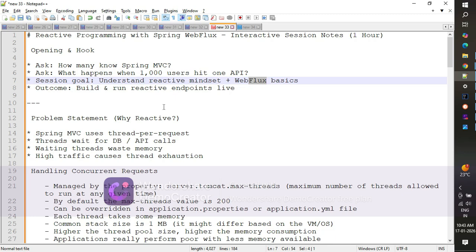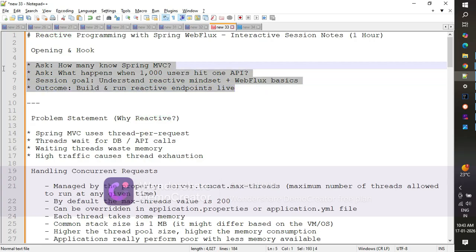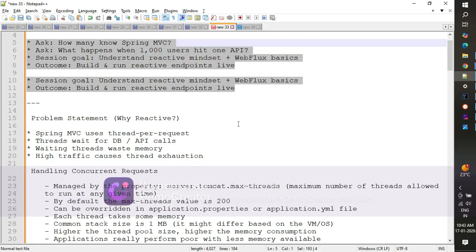So what outcome will you get from this session? We will build one application to run reactive programming end to end, live. Here we will try some reactive endpoints, run them, and see the outcome, and see what difference we notice in this program.